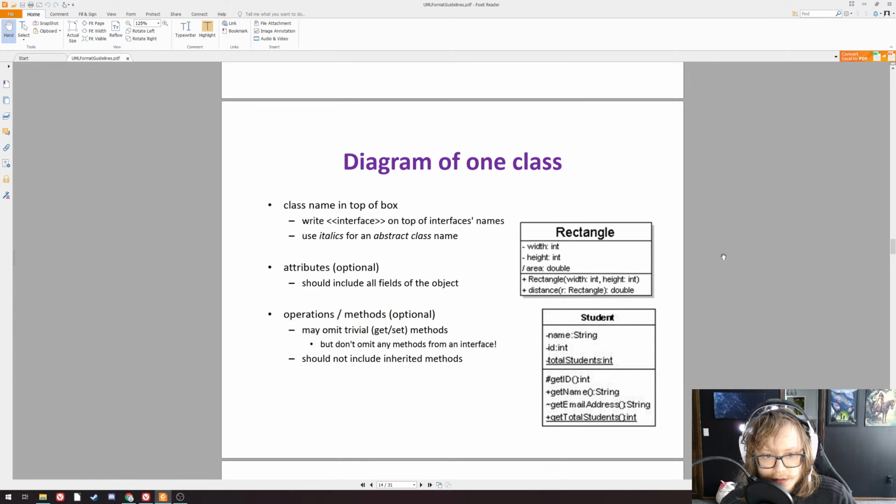Then you're going to use italics for an abstract class. Most of you probably won't want to use abstract classes, but perhaps you will. I don't know. Hopefully you learned about those in 129 too. Then you've got your attributes, fields, right? So include all the fields. You've got minus signs and plus signs and hashtags and tildes representing public and private and protected, etc.